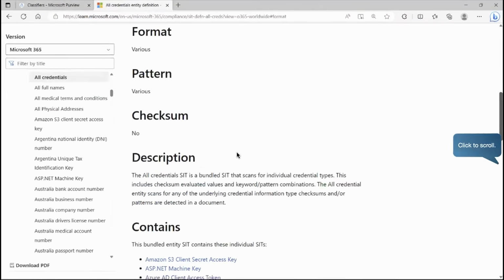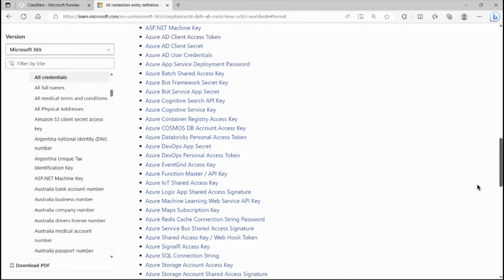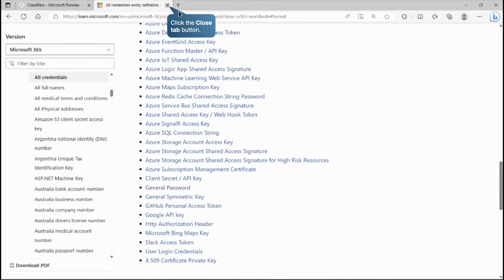So if I go inside the format, similarly, we will fetch all the formats. And as you can see, what information it contains. If someone keeps the secret for Amazon S3 client or access key, or maybe someone keeps the secret for the Azure AD client secret or Azure AD user credential or app service deployment password and so on. So any kind of credential which falls under this condition will be detected as sensitive information within your organization. Now, as you can see, it's a huge number. It's not a small amount.